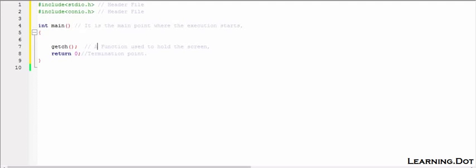Now what we want in this program is to print something on the console, so let's just print hello on the screen. For that we'll use an inbuilt function called printf, and I will write printf \n hello. Now hello will be printed on this console.